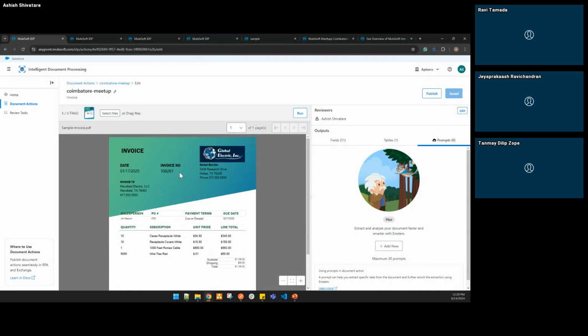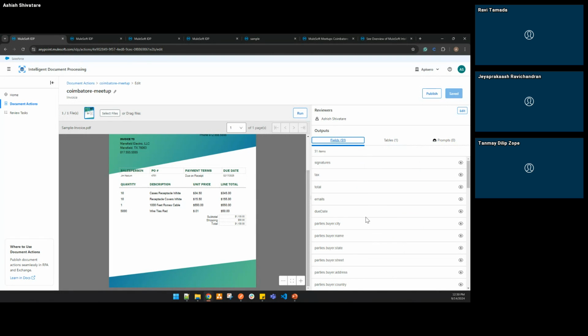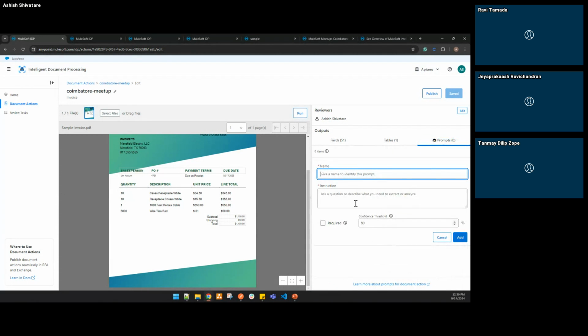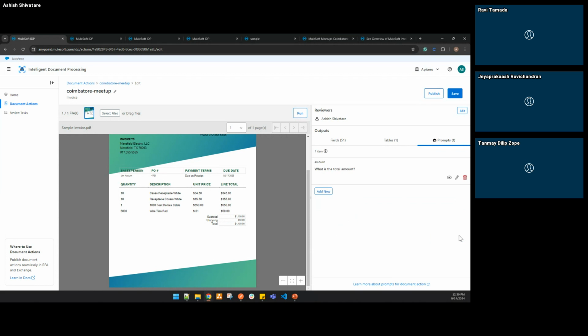Now let's say you want to extract information from this document that is not available in these fields, you can just create a prompt. For example, this is amount, which is the prompt name, and I'll just ask a simple question such as what is the total amount. You can say if it's a required field, and what confidence threshold is acceptable. You can reduce it, you can increase it, and I'll add it. So right now we have one prompt, what is the total amount. And if you want to test this configuration, I'll just save it.